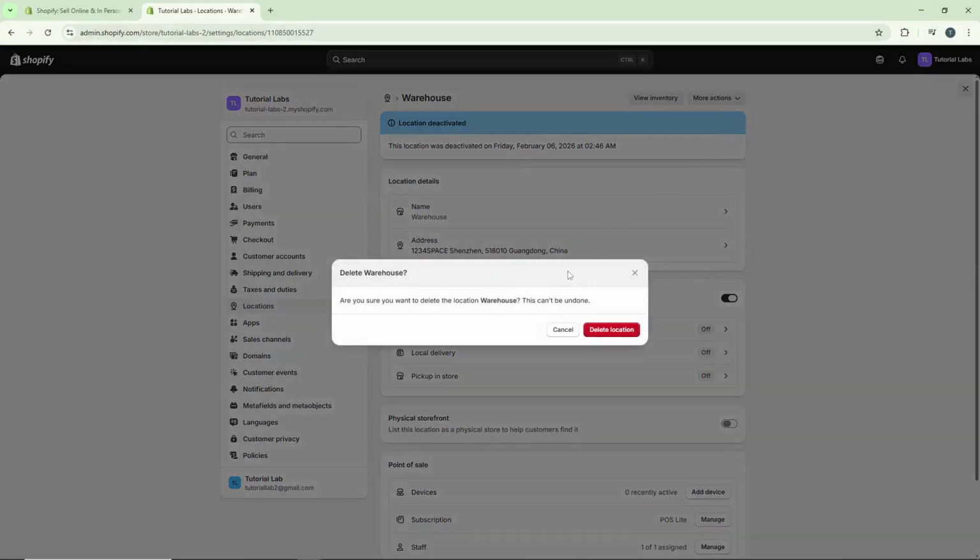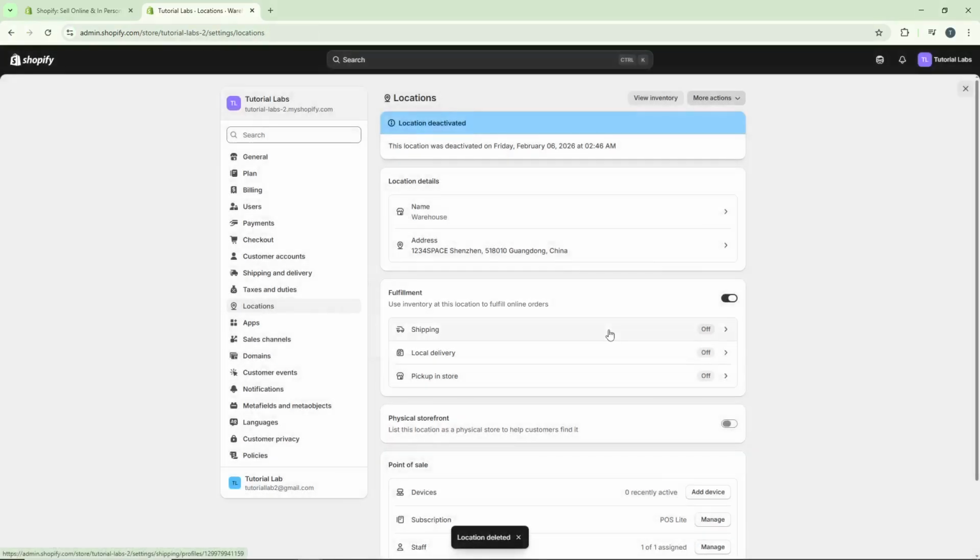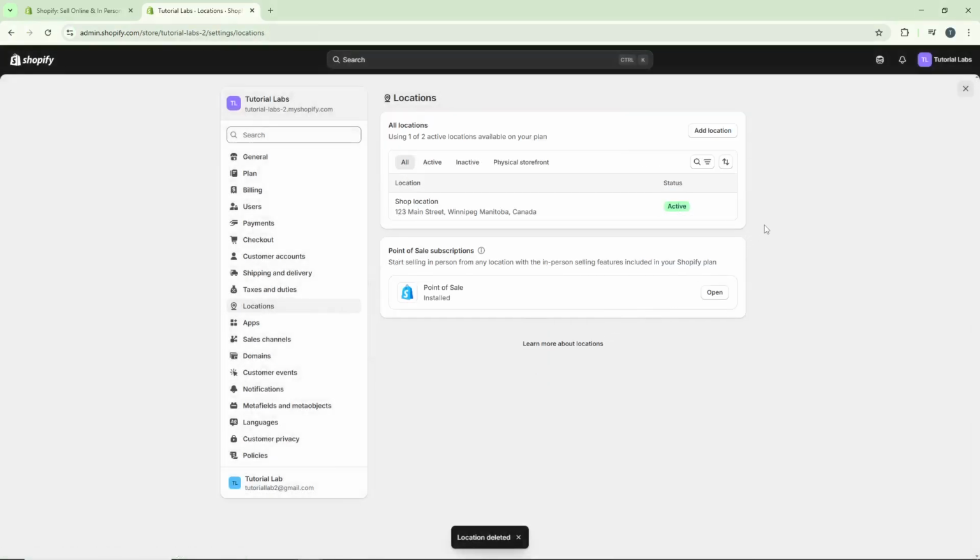A confirmation message will appear on your screen asking you to verify that you really want to delete this location. This is Shopify's way of making sure you don't accidentally remove something important. Click Delete Location to finalize the removal, and there you have it. You've successfully deactivated and deleted a stock inventory location in Shopify, keeping your store organized and your inventory management clean.